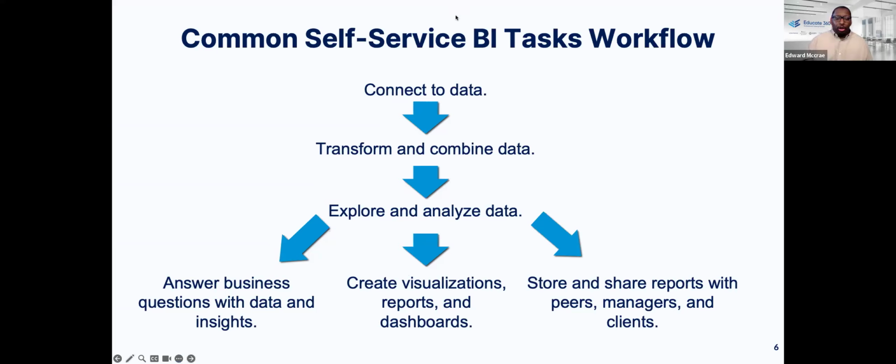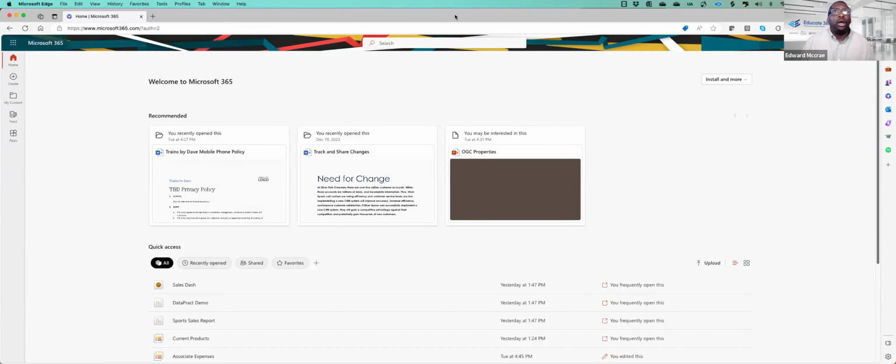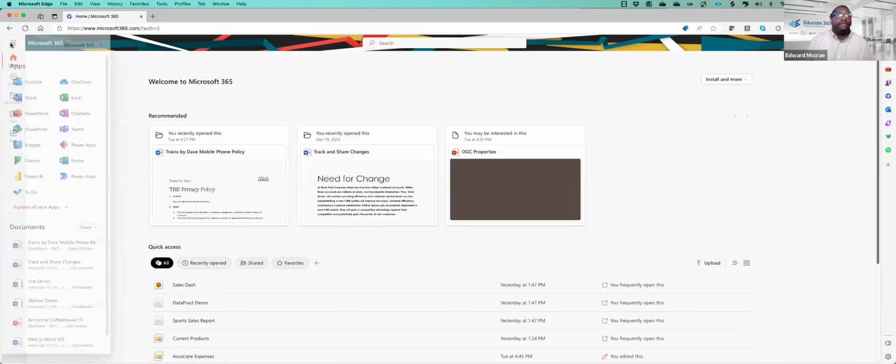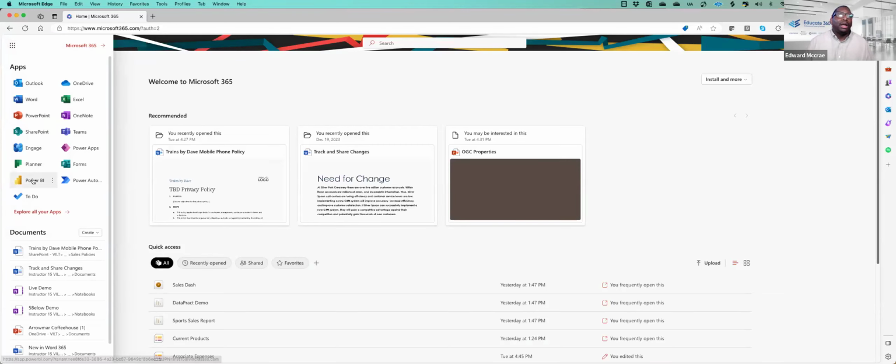All right, I want to show you some things here inside of the web service. Let's pull that up. Here's my Office 365 home screen. And from here, I can access Power BI. I'm going to go to my waffle up here in the upper left. Power BI is right there.